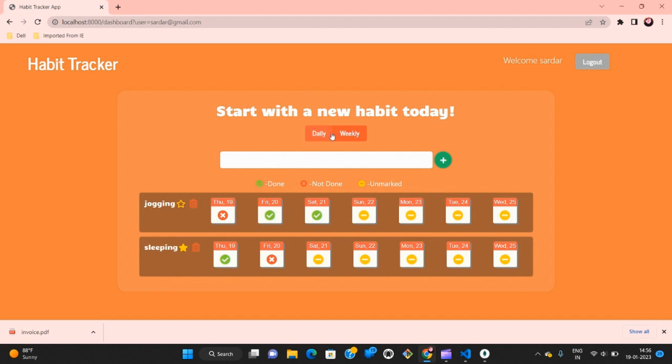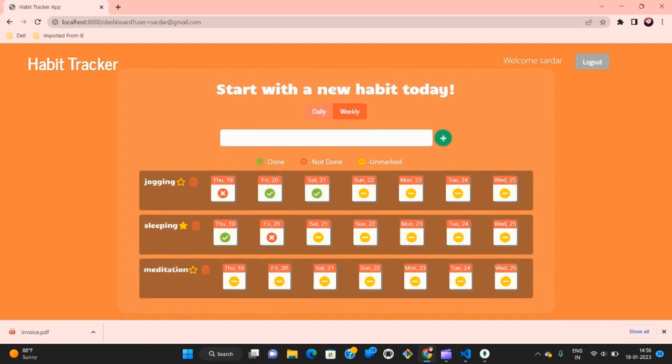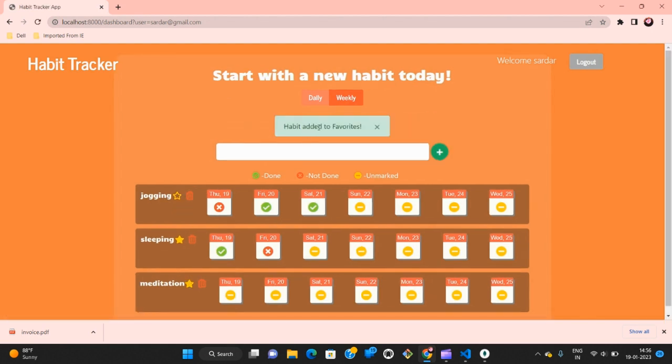Here I have daily and weekly switching between the activities. Here I have all the activities that I have added. You can add any other activities as well. So let me add one. You can click on this addition button, and it gets added to your particular activity for that day. You can add it to your favorite section as well. Habit added to favorites.